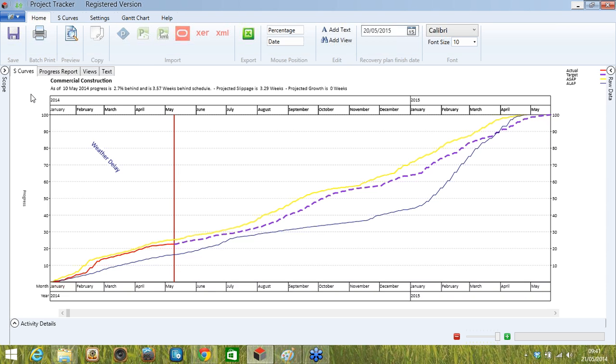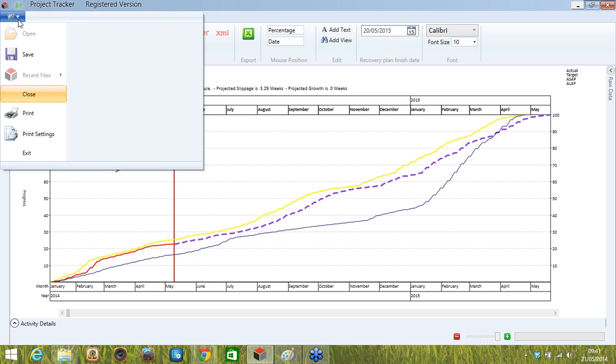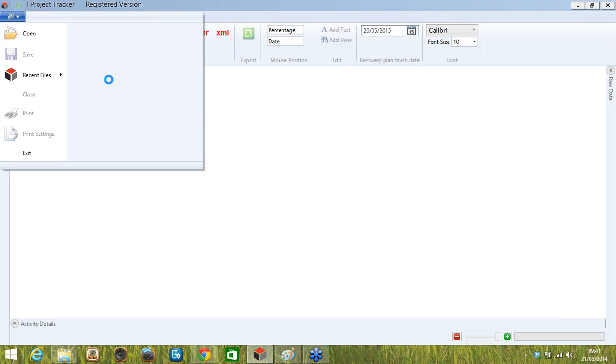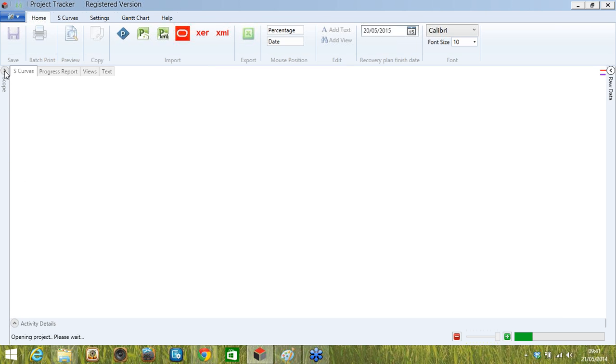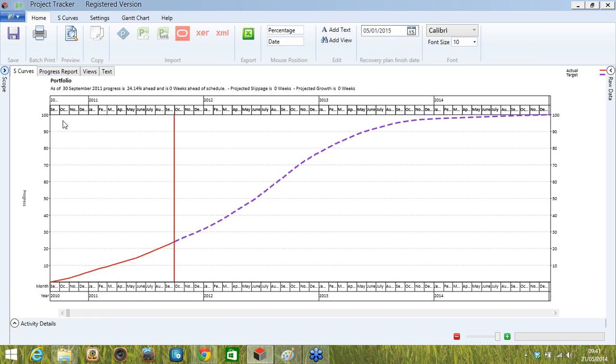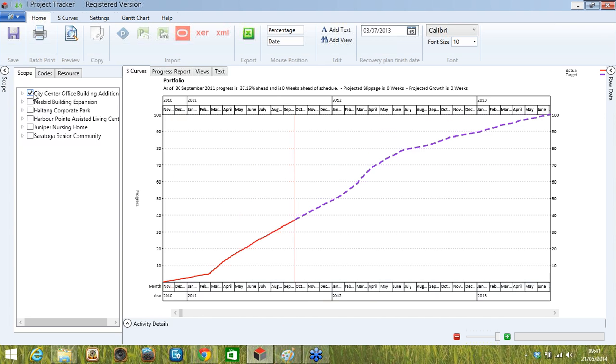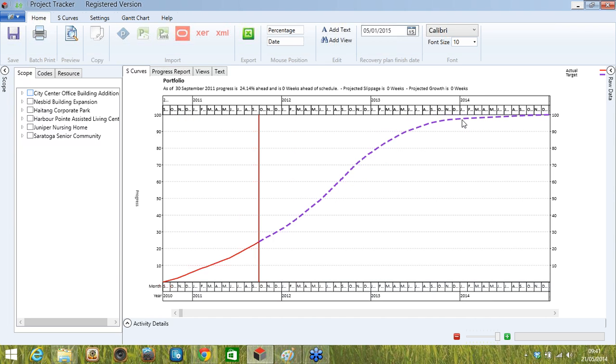What I'm going to do here is show you the portfolio example. So here are just some recent files. This is a previously created project, but it's really just to show you the scope. In here I've got 6 projects, part of my portfolio. What it enables me to do is run an S-curve for an individual program. Without any ticks, this is the complete portfolio. This is every project within the XER file that I imported.